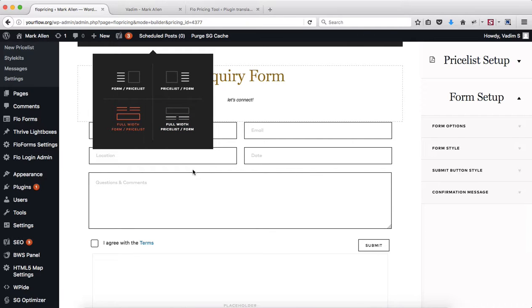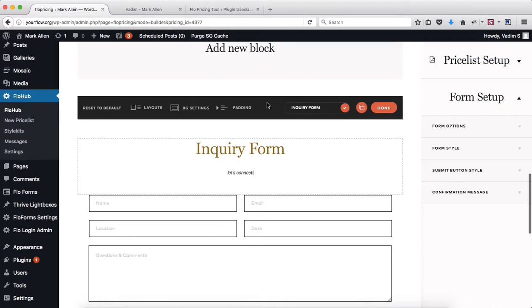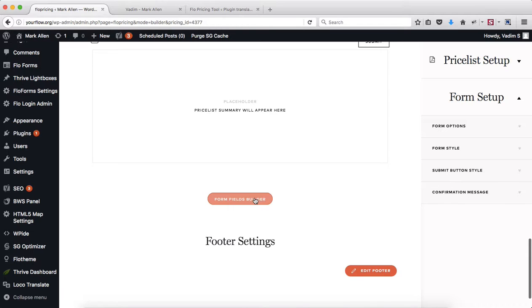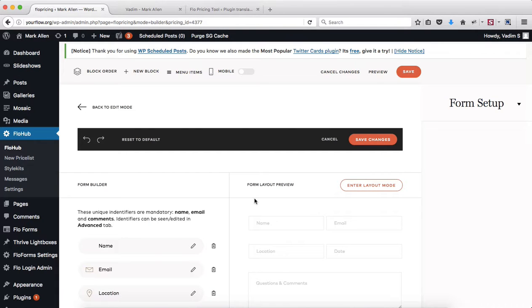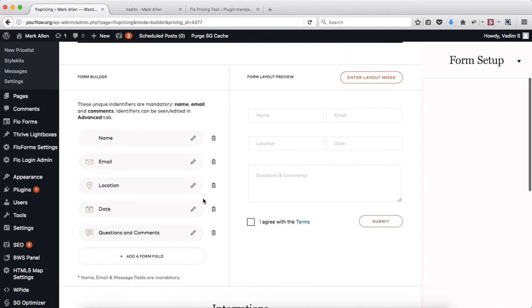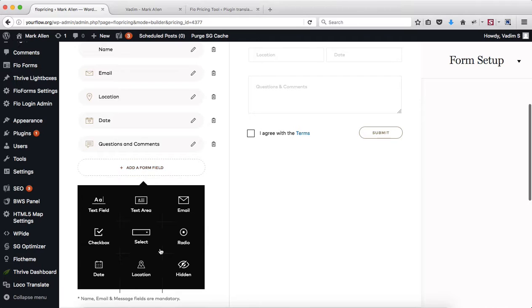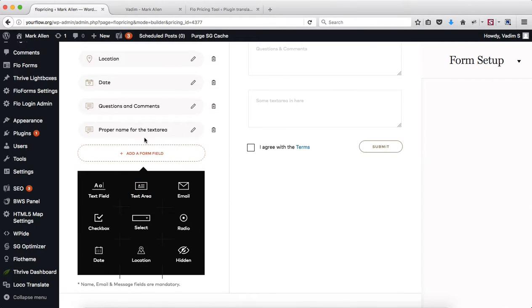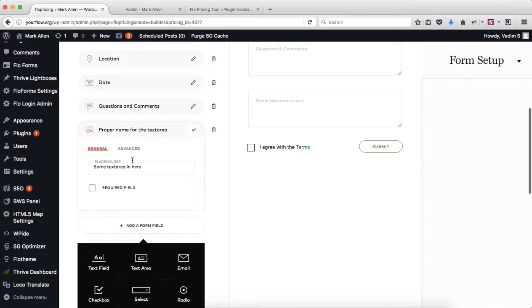Now, regardless of which layout you choose, we also have the option to make additional adjustments to the form builder or the actual form structure. So if we click on form builder, here we have the areas that we can customize. We can add additional fields to that, so it can be a text field, a text area, email, radio button, checkbox, etc. Once you've added in a form, let's say we add in a text area, we'll click on edit, and we'll need to add our text title here and then select whether or not this is a required field.